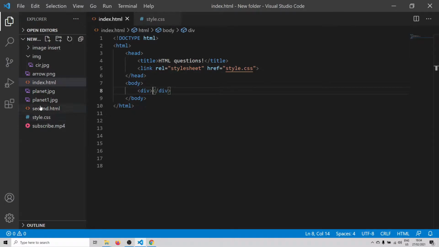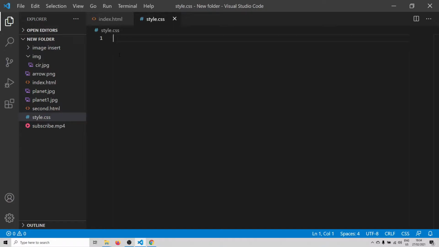I have my style CSS in my folder where my HTML page is, basically the index HTML, and I insert the style CSS like this. So if you don't know how to insert your style, you basically do it like this. Let's go to our style and select this div. It's not really a good way to select your div like this, because it will select all the divs in the HTML page, but since we have just one div, I can actually do it.